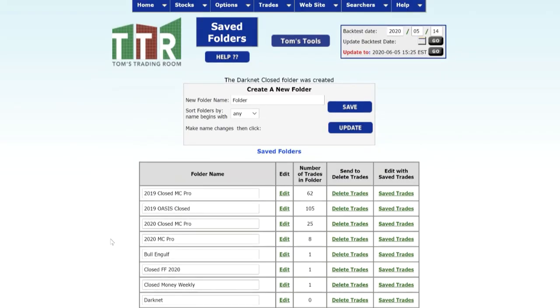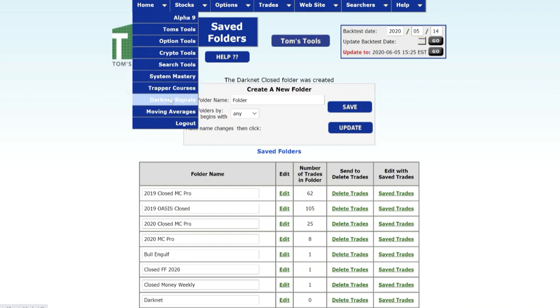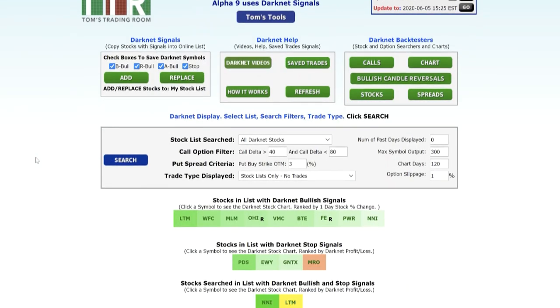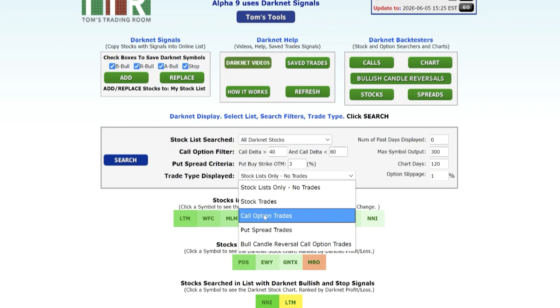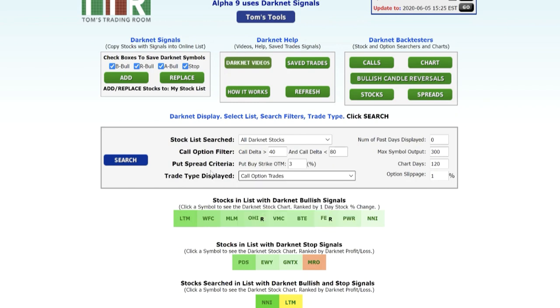We can now go into the tools, go into Darknet, and build a trade and see if there's one that we want to save. So hover over Home again, Darknet Signals. Here's your page. On this page, you'll want to go ahead and click Trade Type Displayed and select the menu line item choice for Call Option Trades. That way, when the stock symbols pop up, if there's an option that has a low percent to double, it will show you that. Click on Search.